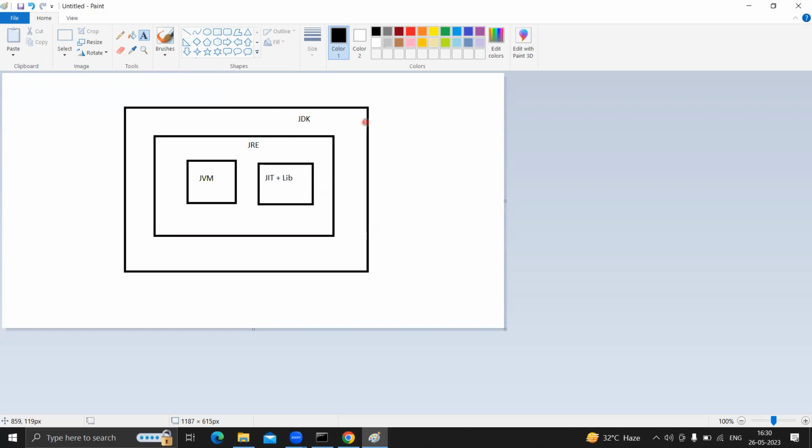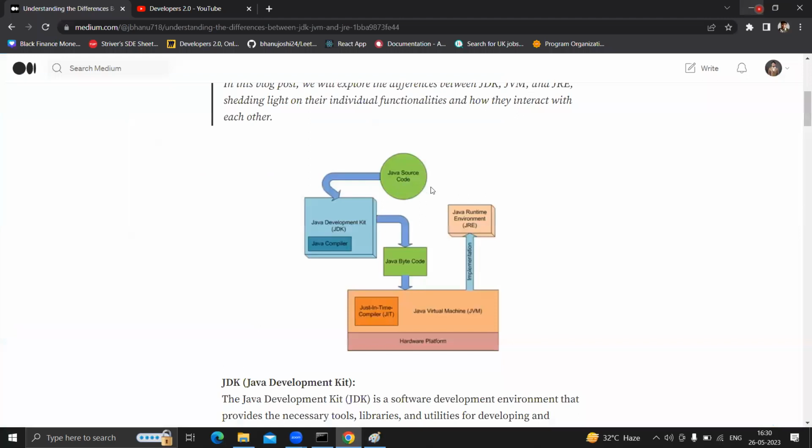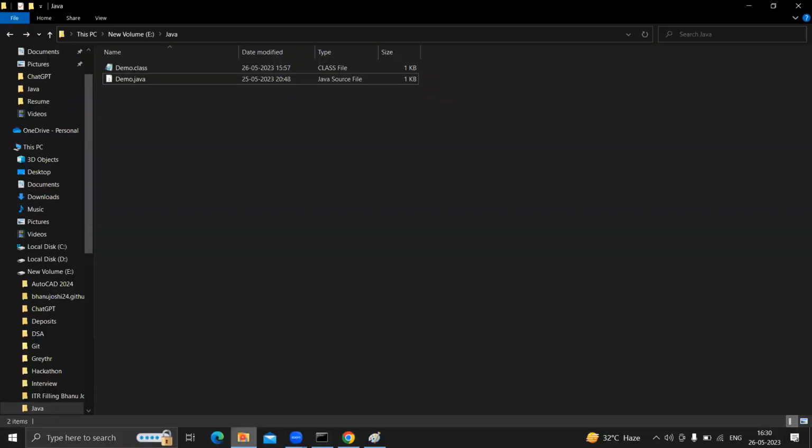So JDK is a superset of JRE, and JRE is a superset of JVM and JIT itself, along with some libraries that will be used by an interpreter in order to convert our bytecode file into machine native language. So we will see what is a bytecode file and what all things are there in the lifecycle of Java code. I'll show you one example here.